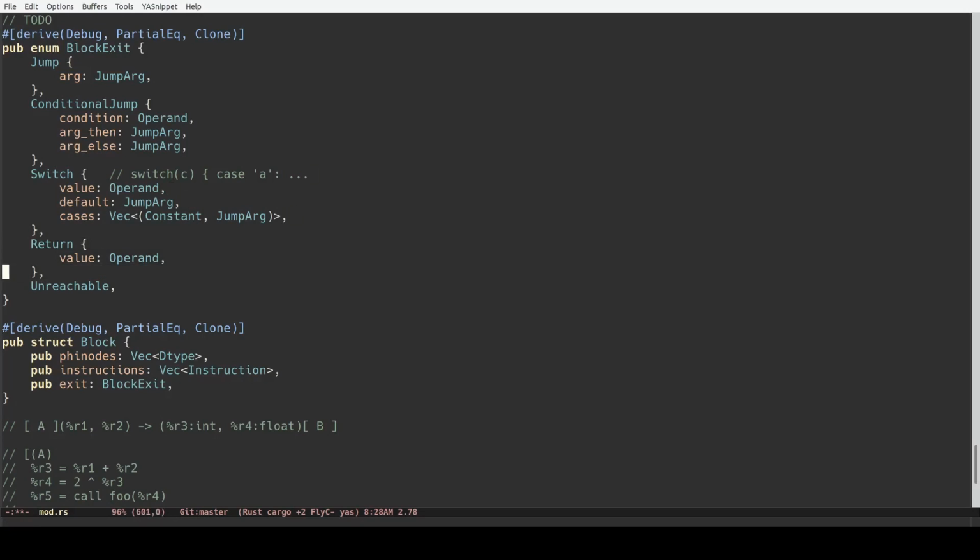And this is returning a value, and unreachable is a special block exit meaning that you cannot reach here. If you reach here, then something is very wrong with your program. The interpreter will immediately stop and report that it exited with an unreachable block exit, which is very bad, and you will need to debug your program.